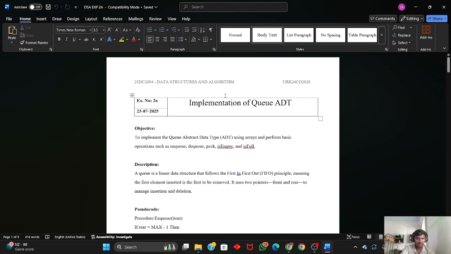Hello everyone. Our second experiment in DSA is implementation of QADT. A queue is a linear data structure that follows the FIFO, first in first out principle, meaning the first element inserted is the first one to be removed. It works much like a line of people waiting for service. The people who come first get served first.